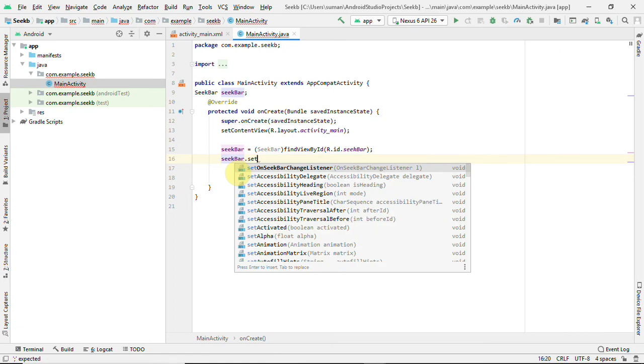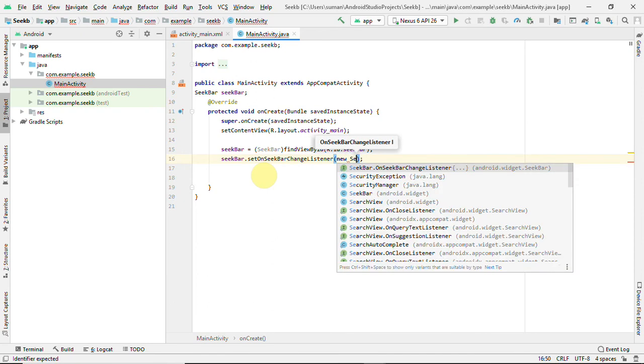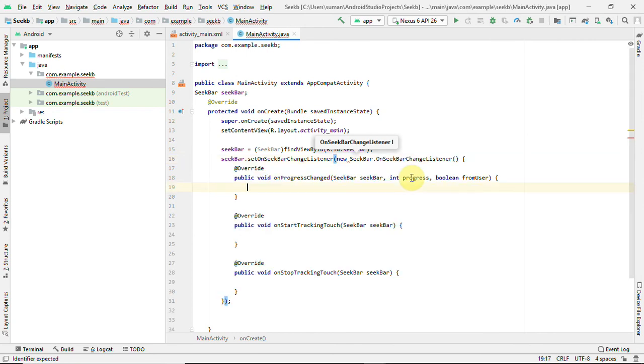Set what, guys? Set on SeekBar changes. You can see first only option it will give you, okay? So we have to do that. So new, okay, new, what is that? SeekBar, correct? So new SeekBar, can you see there? On Seek change listener. Okay, now this is the method, it will automatically be implemented, correct?